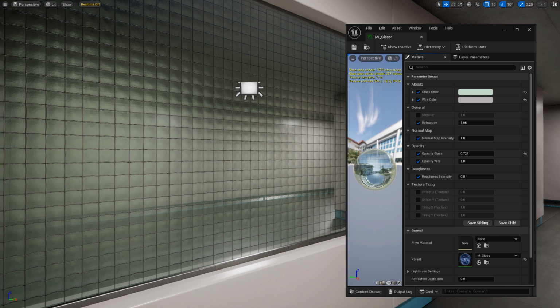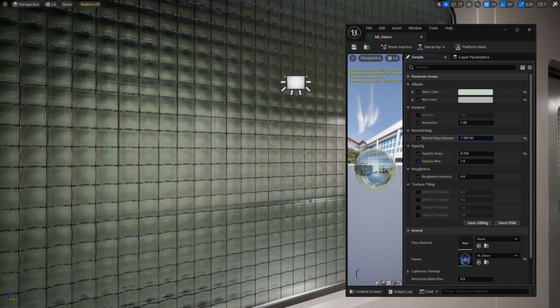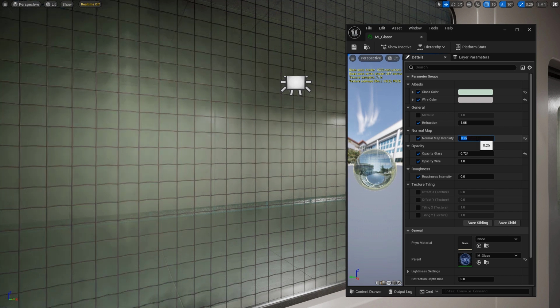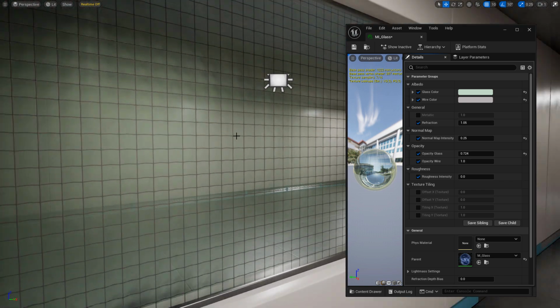You have your normal map intensity. You can adjust to make the glass more kind of frosted, I guess, and less if you want to turn that down to, let's say, 0.25. So you kind of decrease the normal map intensity for the glass. Again, you have a lot of controls here, and you can change the look and the feel of that glass.